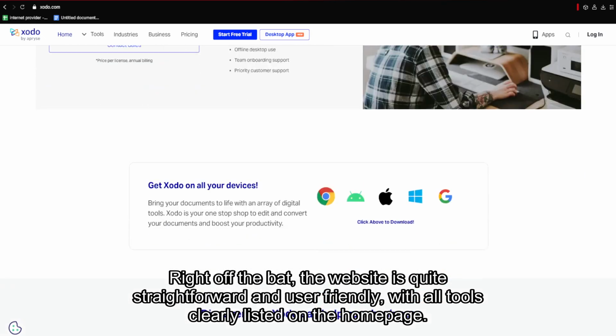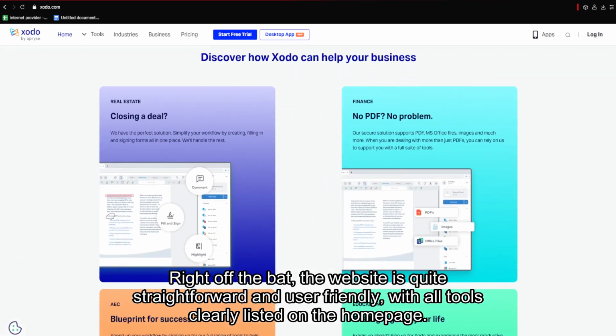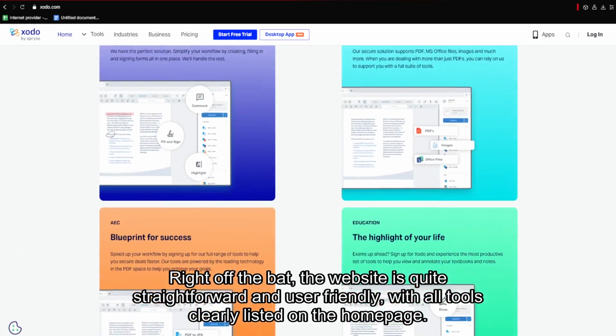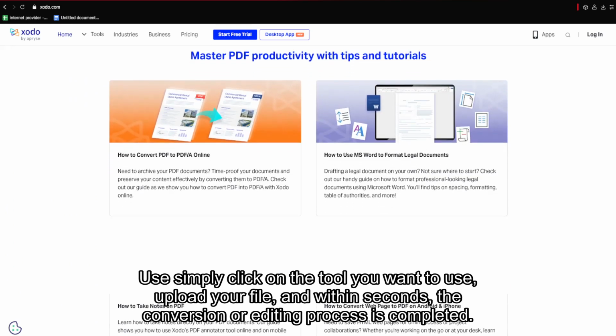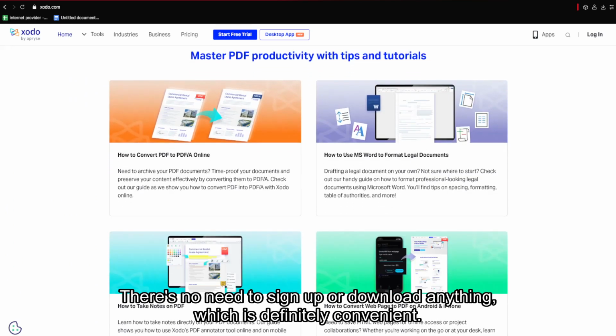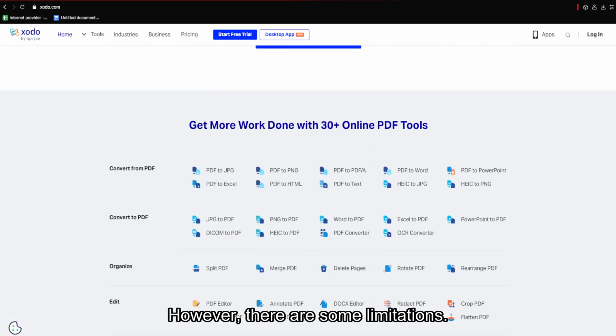Right off the bat, the website is quite straightforward and user-friendly, with all tools clearly listed on the homepage. You simply click on the tool you want to use, upload your file, and within seconds, the conversion or editing process is completed. There's no need to sign up or download anything, which is definitely convenient. However, there are some limitations.